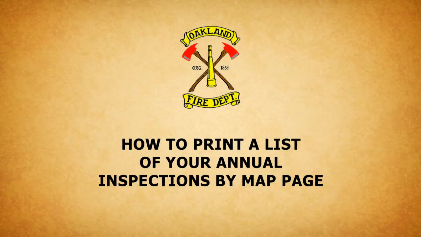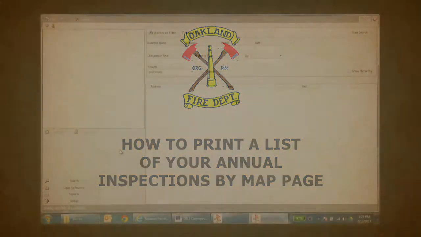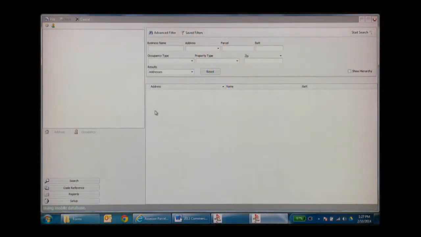How to print out a list of your annual inspections by map page for the year. What we're going to do is log in using our unique username and password, because we're going to be creating our own filter within the database, and when you're logged in as the engine company, you will not be able to access that feature. Once you're logged in as yourself, you'll see the main login screen here.